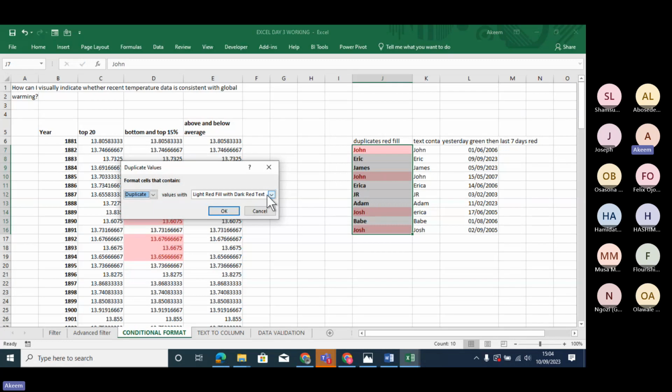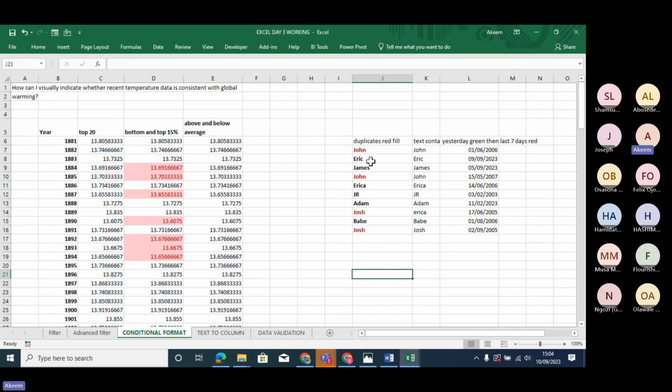Hit OK. I can change the color if I like to green or yellow or red border. Now hit OK. Okay, red border alone will not work. Let me use the red text. Hit OK. So we can see all those ones that have duplicate values. We can see John, John, Joe's, Joe's. Those are the ways by which you can use conditional formatting.